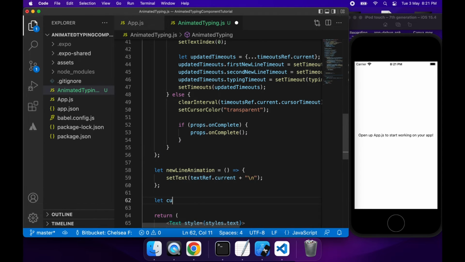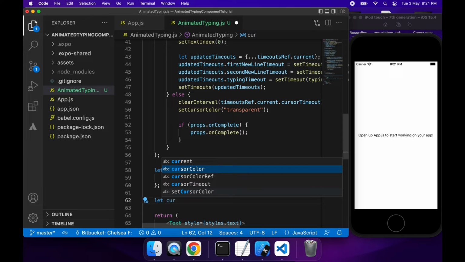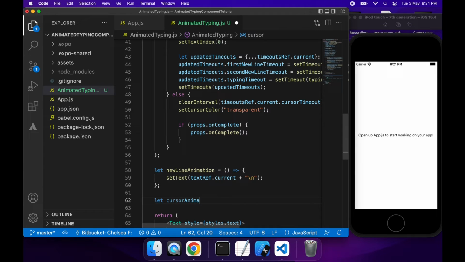So now I'm going to add that cursor animation. The cursor animation is pretty simple. Basically, if it's a color, then we're going to set it to be transparent, and if it's transparent, we're going to set it to be a color. That's going to make it blink on screen.